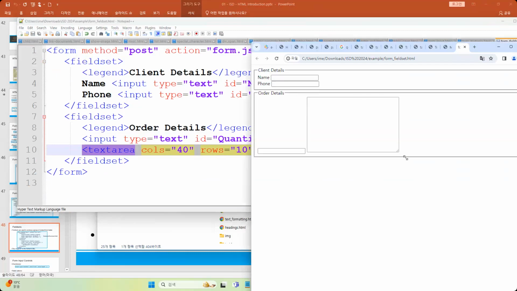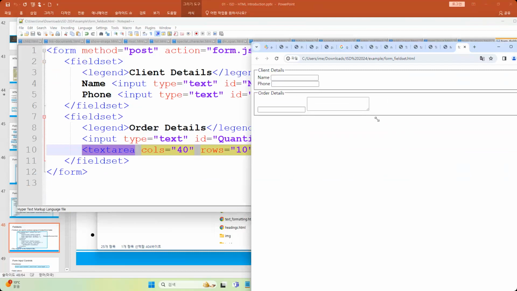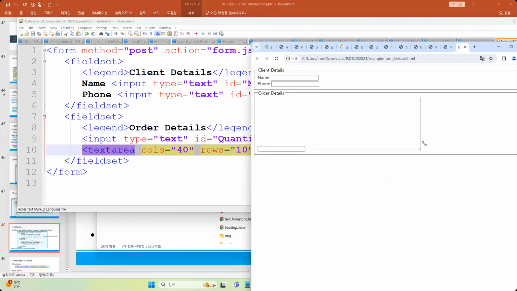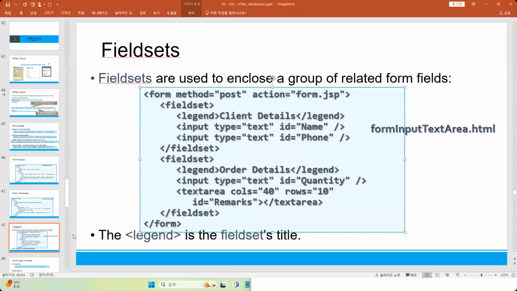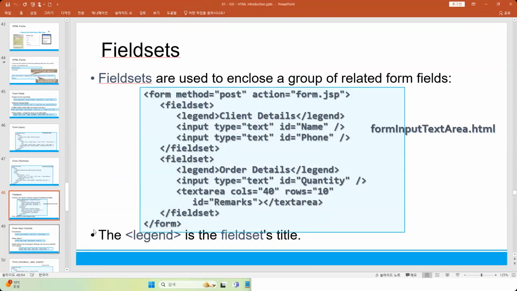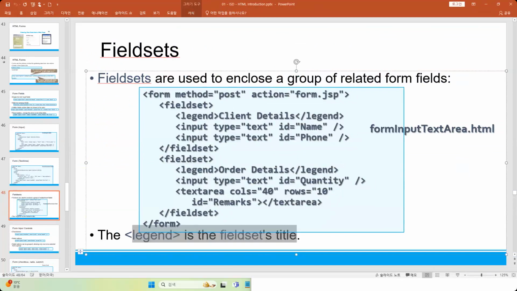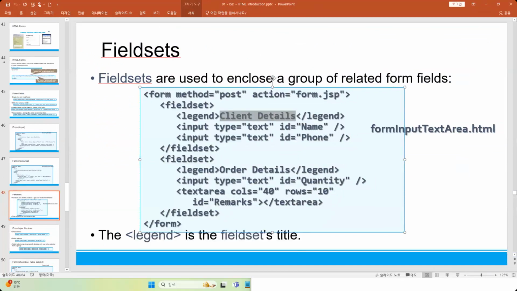You can enlarge and you can resize the text area. So legend means the field set title. You want to specify that this is only for the client details and this is for the order details.